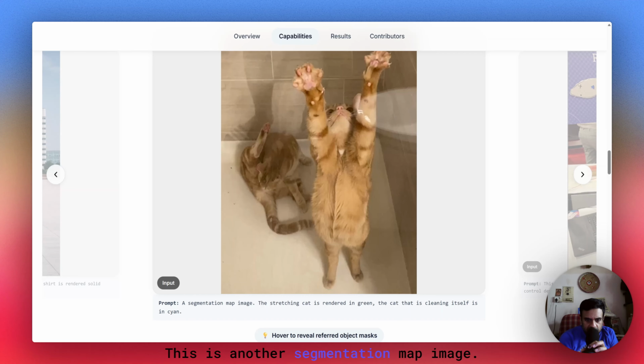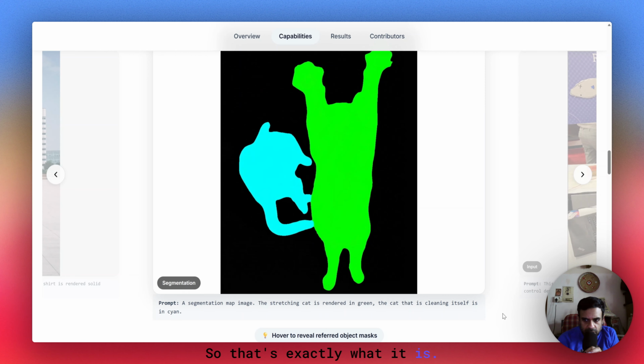This is another segmentation map image. The prompt is: generate a segmentation map image. The stretching cat is rendered green, and the cat that is cleaning itself is cyan. So maybe it's some kind of adjective that goes along with the object subject, and that's what it tries to do. We should get green for the stretching cat, and cyan blue for the cleaning cat. That's exactly what it is.